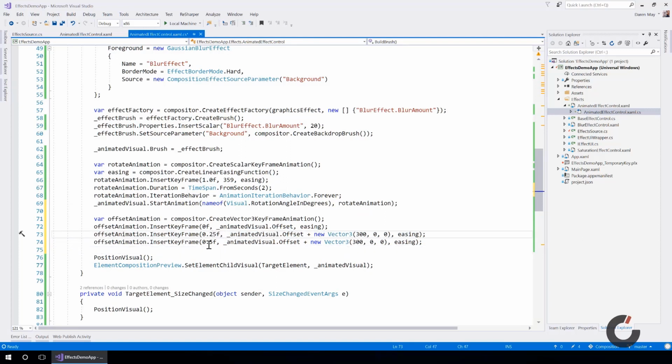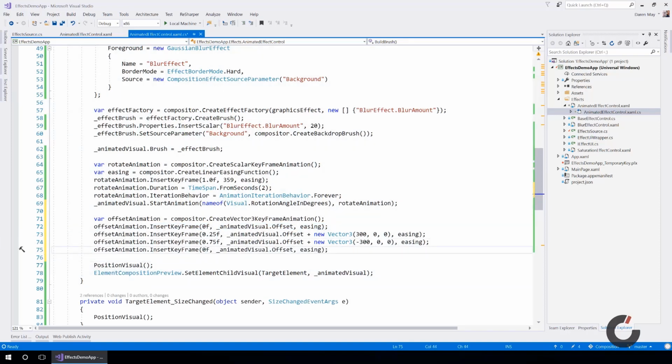We'll make this 7.5. So quarter of the way through the animation, we'll move it to the right 300. 3/4 of the way through the animation, we'll move it to the left 300, so that'll move it back through its original position, and then out 300 the opposite direction. And then finally, we'll return it to its original position. So this will be 1, and we're back to where we started from.